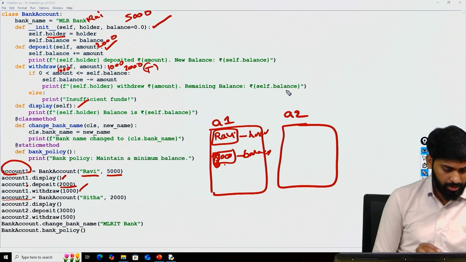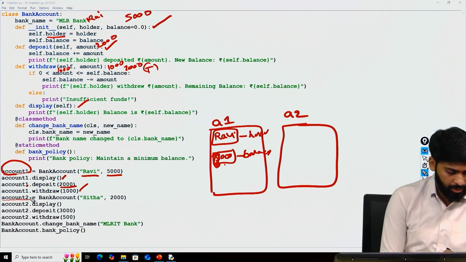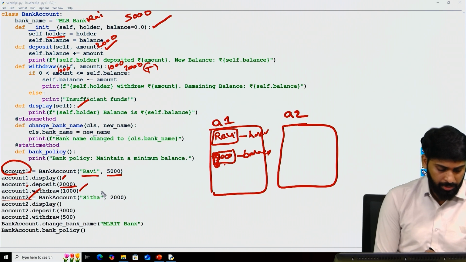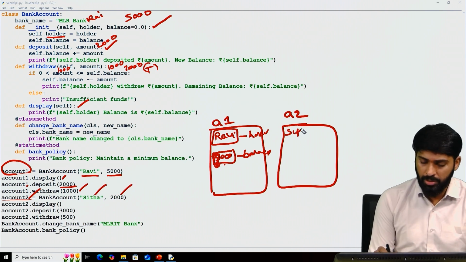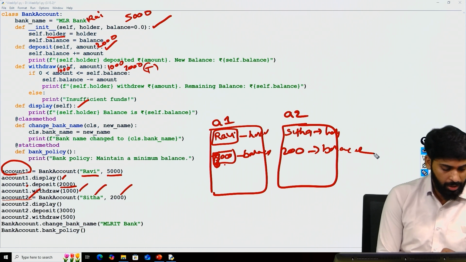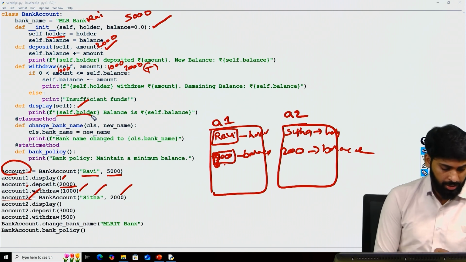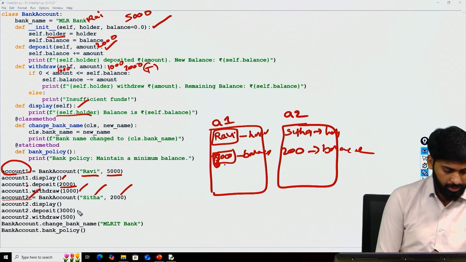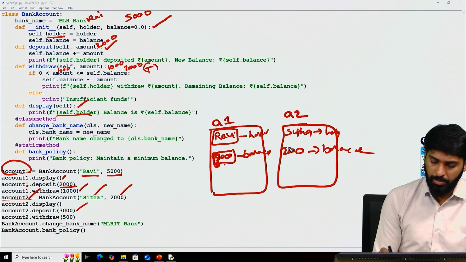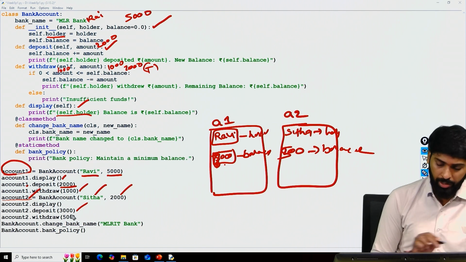Similarly, here we create another object, account 2, with holder Sita and balance 2000. Sita is the holder and 2000 is the balance. Now display: it displays Sita balance is 2000. Deposit 3000, same, it becomes 5000. Withdraw 500, now it becomes 4500.